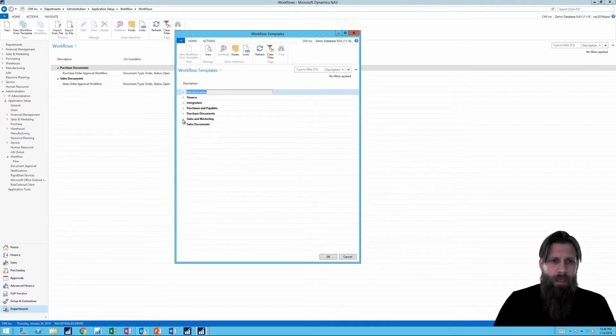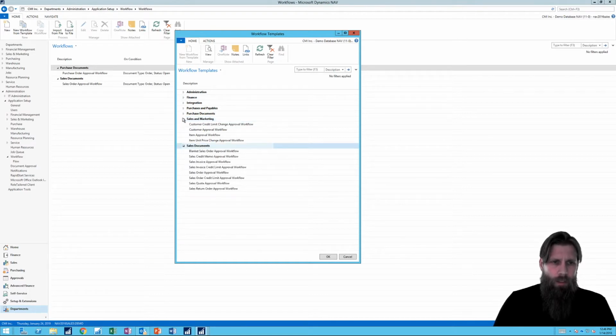So I'm going to go ahead here into sales and marketing. Actually, no. Yes, sales and marketing. We have something called item approval workflow. So usually we're approving documents like sales orders, purchase orders, things like that. But an interesting addition now is that we can actually approve entities like customer, vendor, item, things like that. Unit price change, a lot of interesting things here.